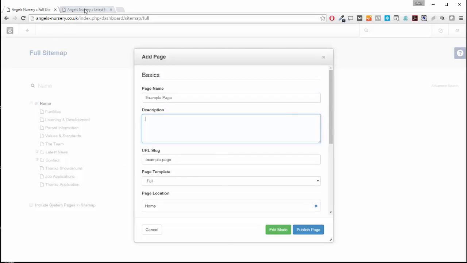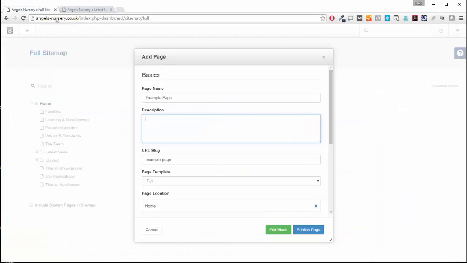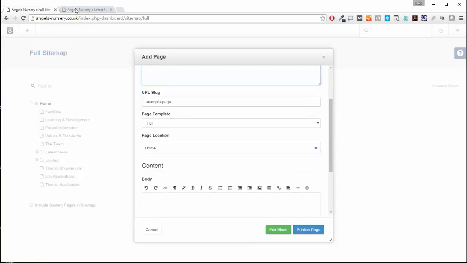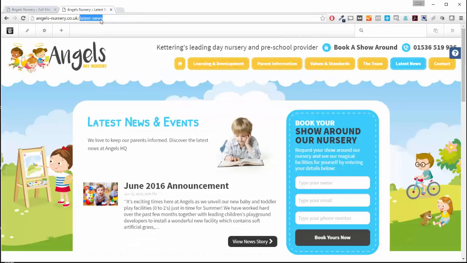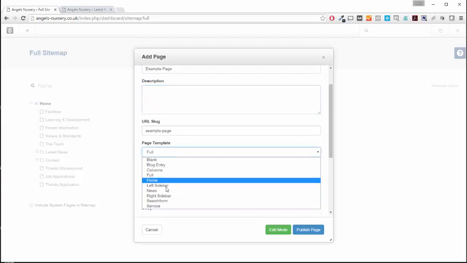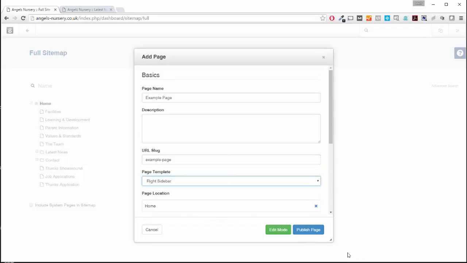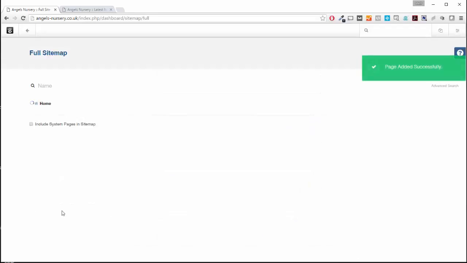URL slug, so that is what this is. So this is a URL slug. Okay, so here it says example hyphen page, so that's what's going to show. So when we publish a page, it's going to say example hyphen page. Location is home, page template, let's use right sidebar. Body content, you don't need that. So I'm just going to press publish.